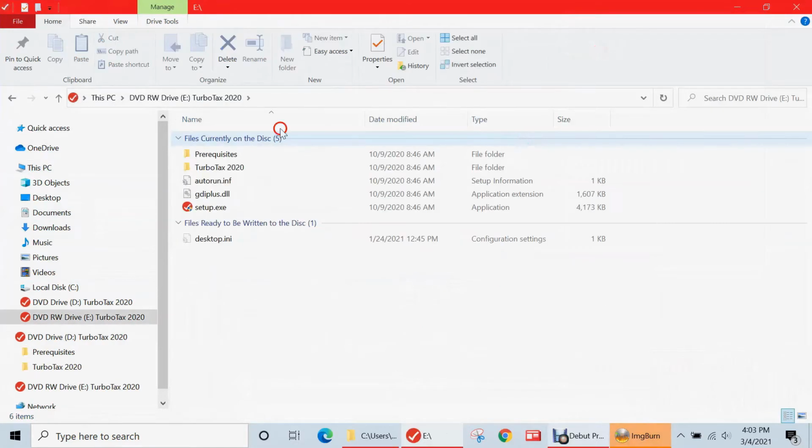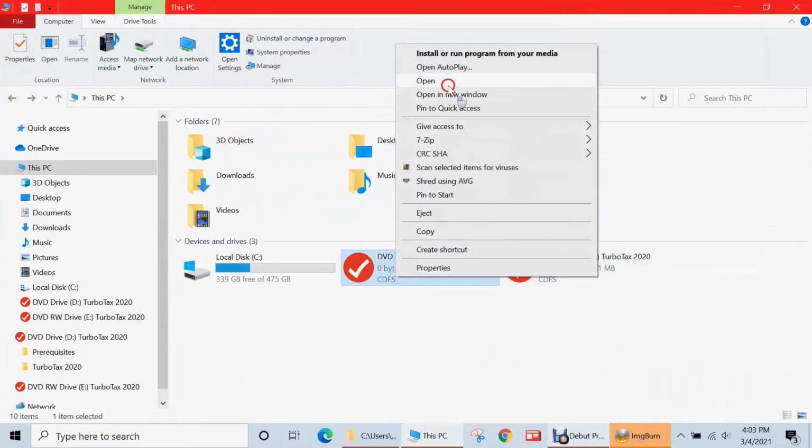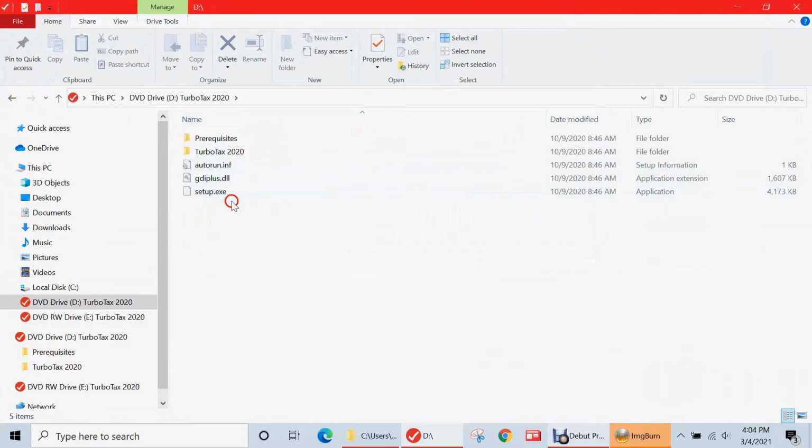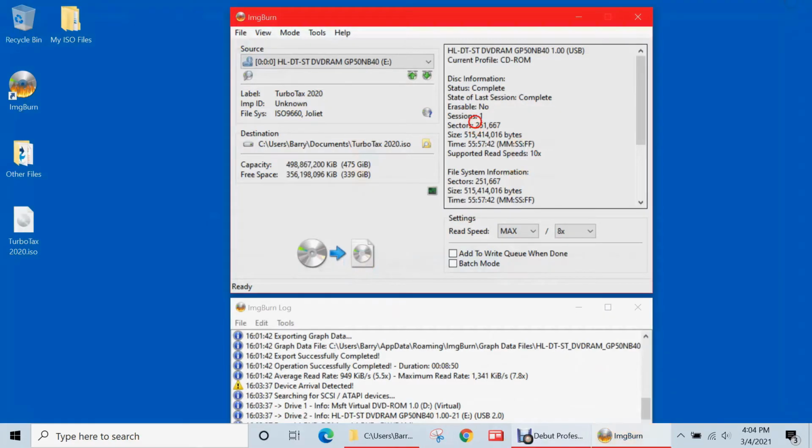When I hit open here, these are the files and folders of my physical CD. And then in D drive, the virtual drive, when I open it again, it has the exact same files and folders. So it's a like for like, exact duplicate copy. This is how you create an ISO file from your physical CD or DVD inserted into your PC.